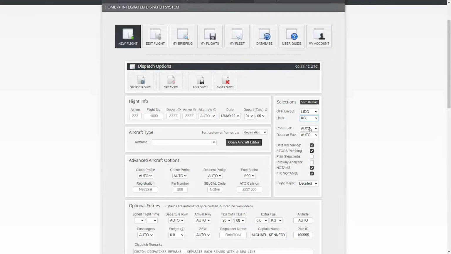Other things are pounds and kilos. I have it in kilos. Other things are auto. Otherwise, if you want to put a whole bunch of different stuff here for your contingencies and all that sort of stuff, you can have it on auto. Or if your airline has a particular one, some airlines might have 45 minutes all the time. It really depends. Or you can just have it on auto. Most, I think in Australia, is 45 minutes.